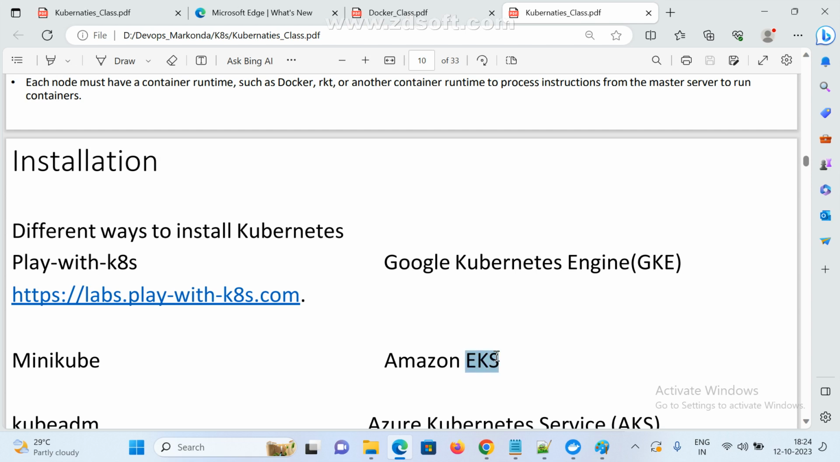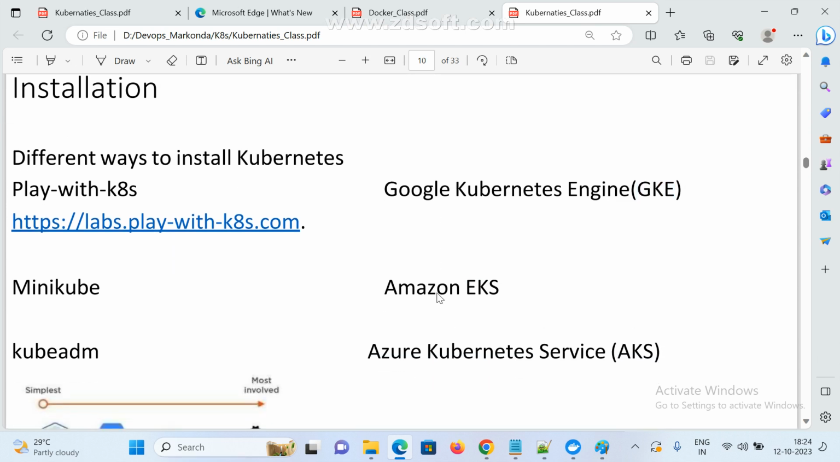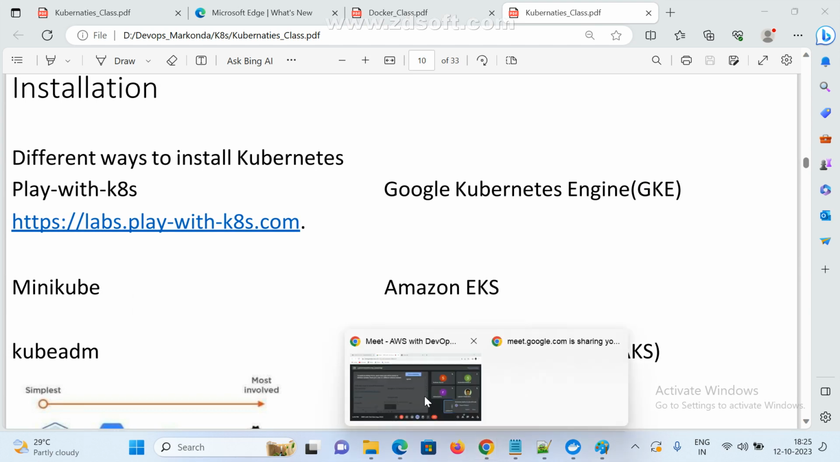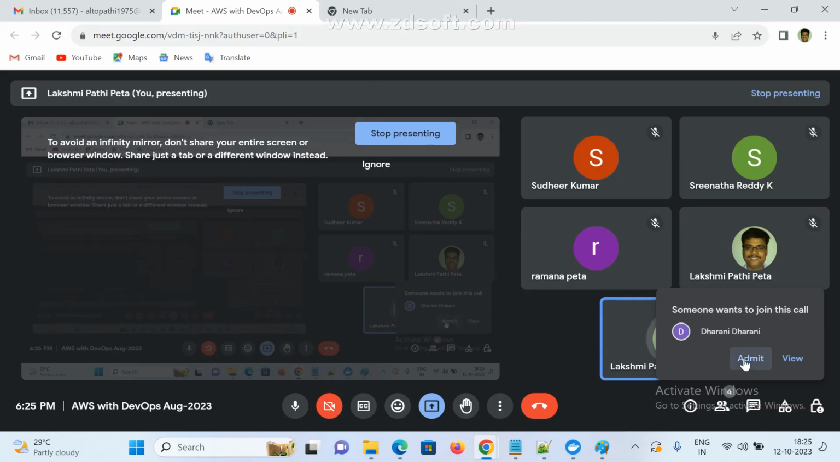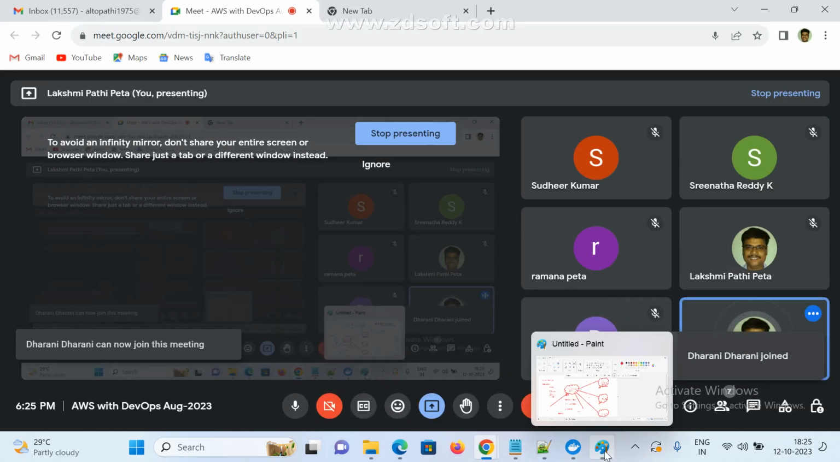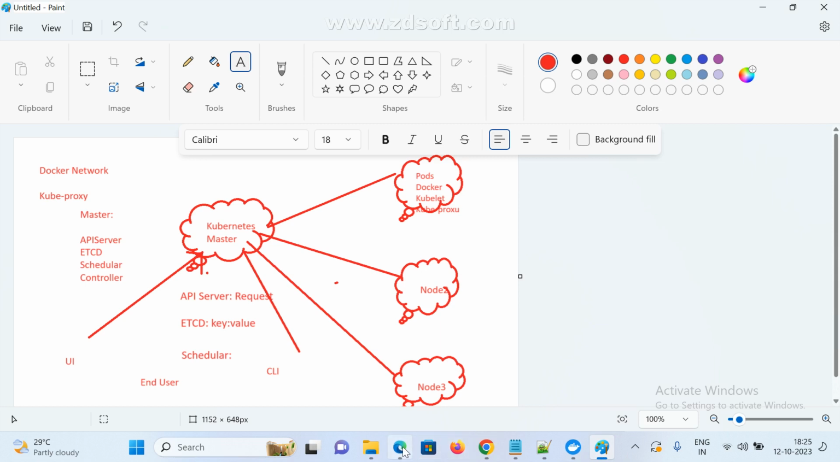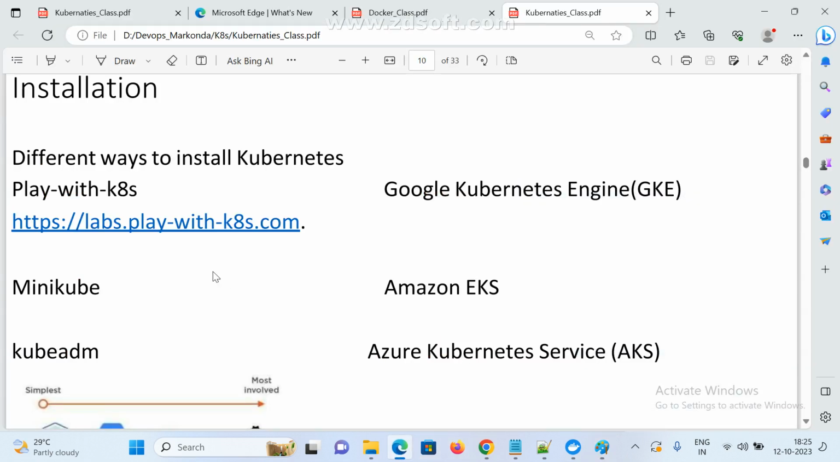EKS is the AWS service. Or if you want, we can configure GKE, Google Kubernetes Engine, which is on Google Cloud. And we can create Azure Kubernetes Service also, AKS. Wherever you want, we can set up; that is your wish. So there are different ways to install Kubernetes.